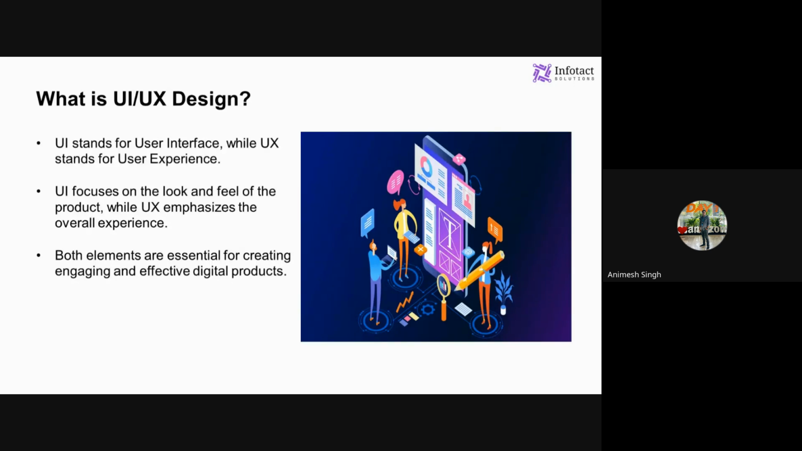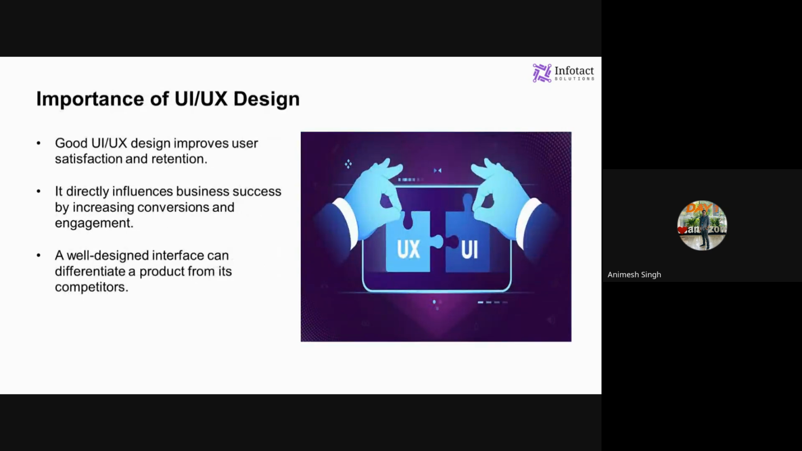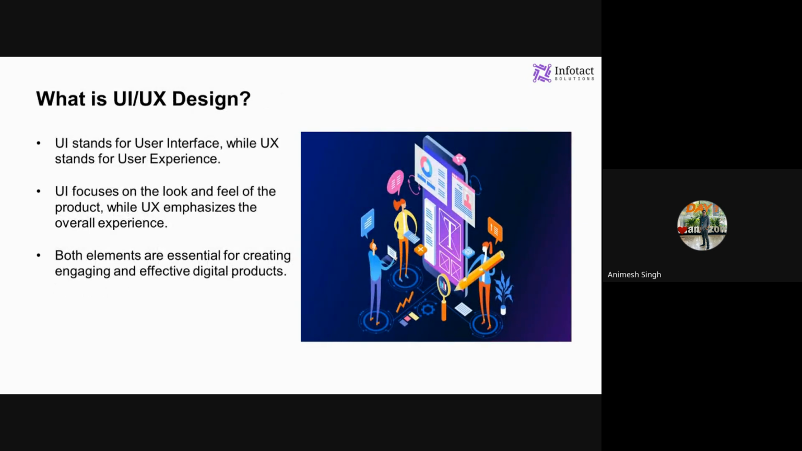So UI is the user interface and UX is the user experience design. And these are integral to creating a digital product that is not only functional but also enjoyable to use. If I go deep into the UI, UI focuses on the aesthetics and the interactive elements of the product. It is about how that particular digital product will look and feel to the user. UI designers work on creating visually appealing and interactive elements like buttons, icons, typography, color schemes, images, overall layouts. The main goal is to make the interface intuitive and accessible.